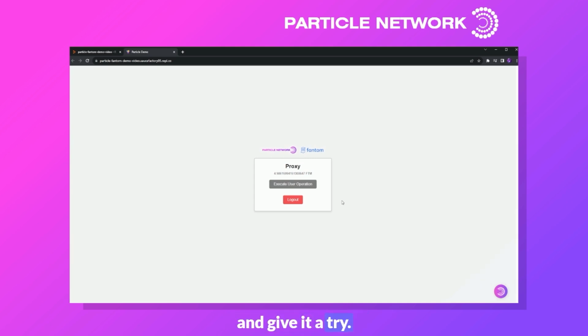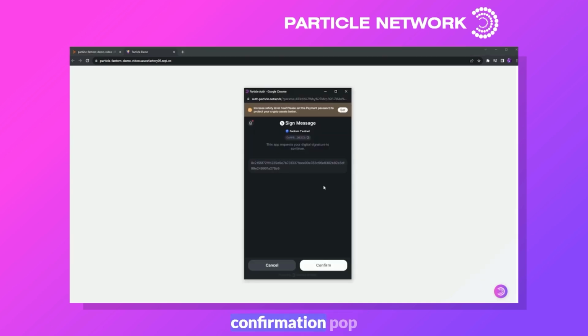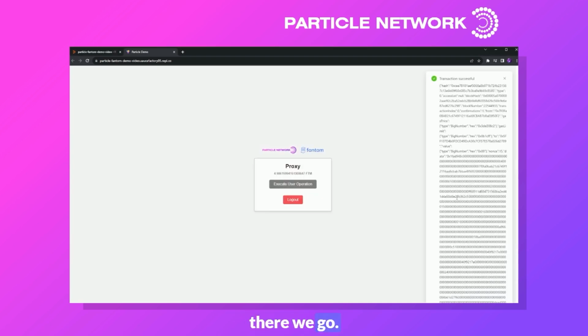Okay, so let's go ahead and give it a try and click execute user operation. As you can see, we have our confirmation pop-up right here. So we can click on confirm, and there we go. Transaction successful. And we have all of the main transaction details right here.